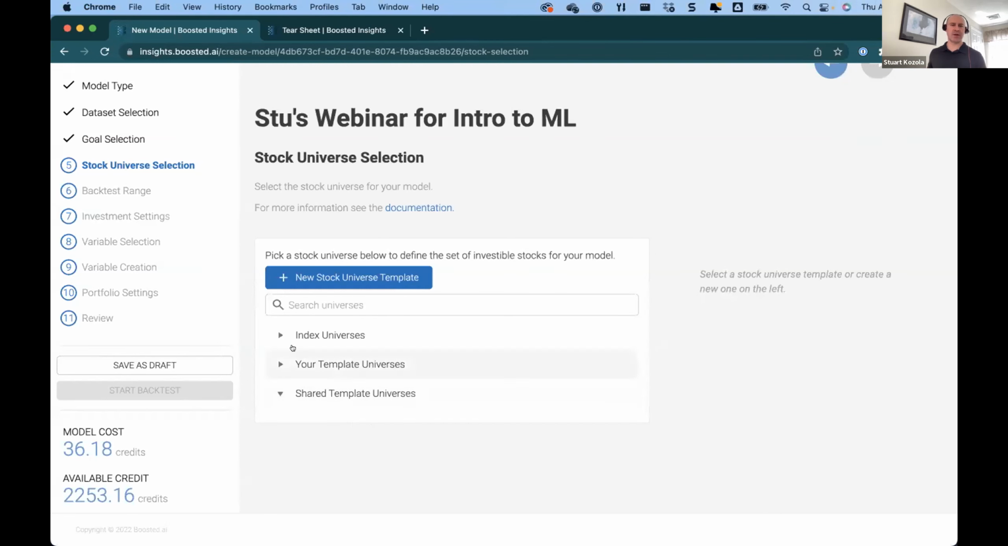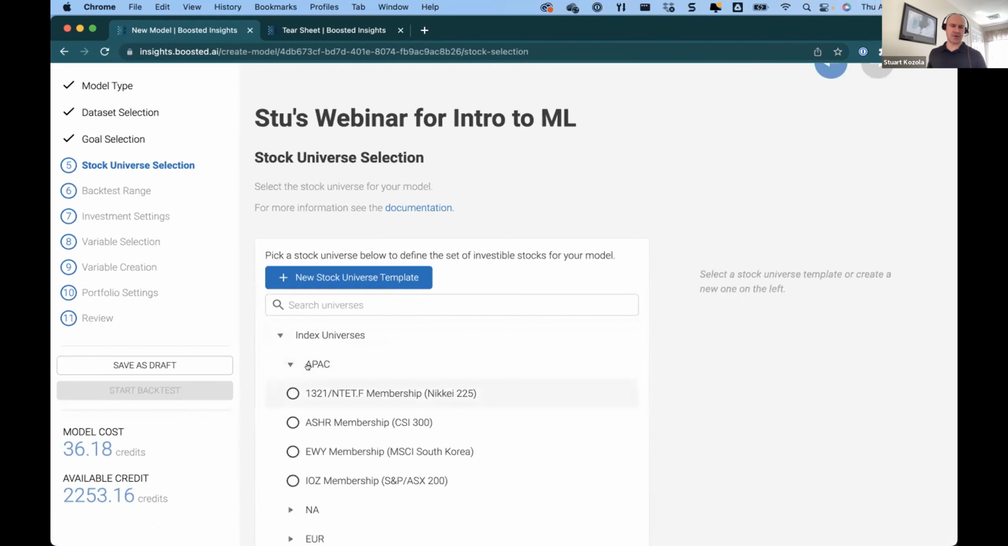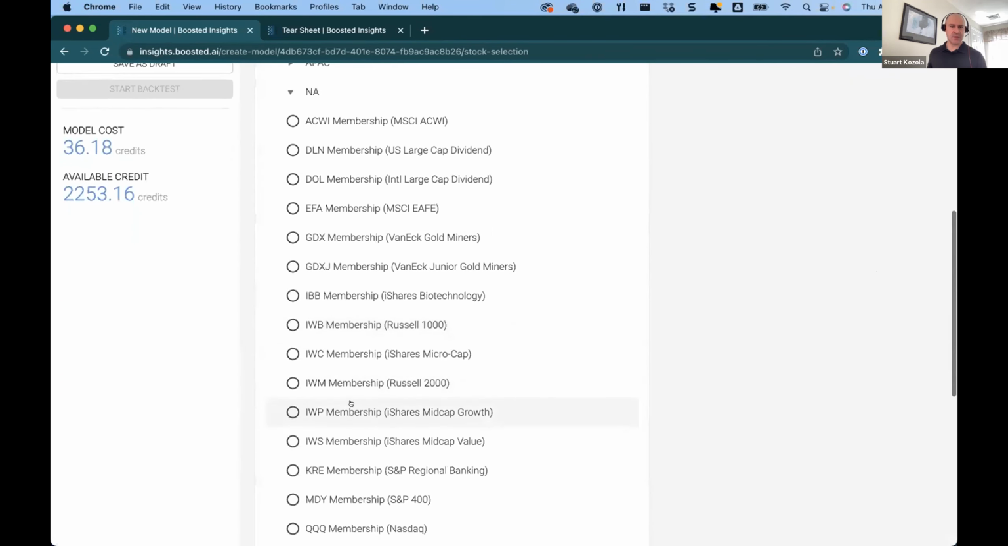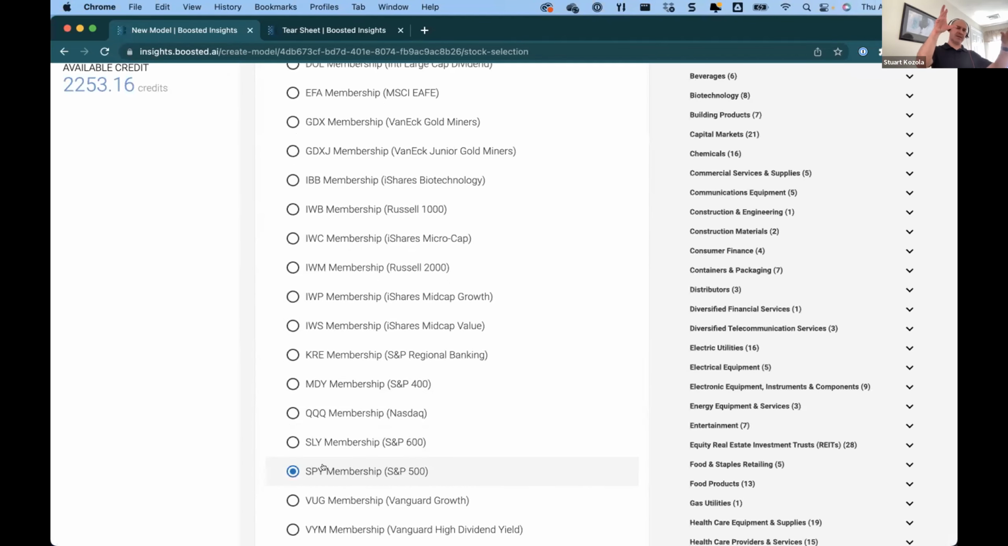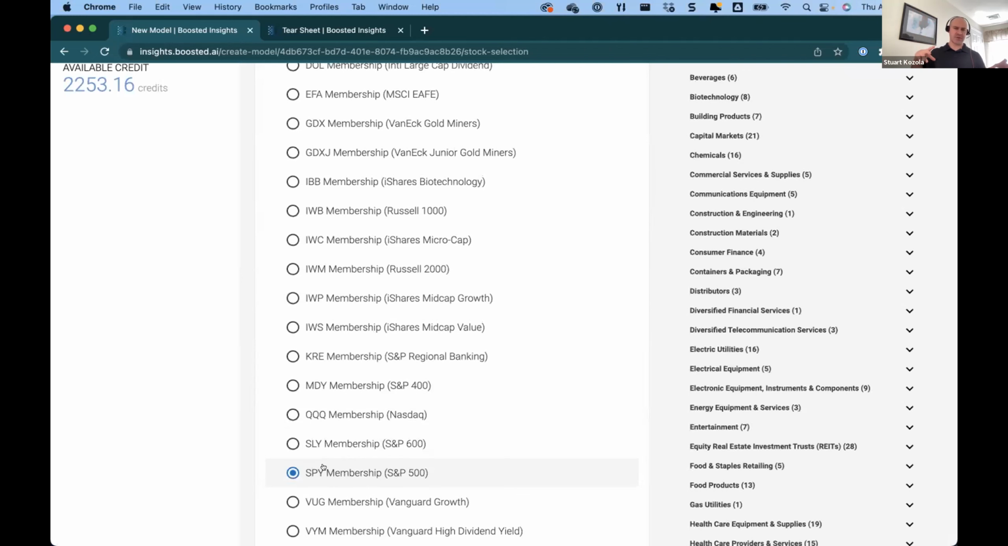They'd show up here. In this case, I'm just going to go through and I'm going to go to the index. I'm going to choose the North America. You can build from a variety of ones, but we're just going to use the S&P 500. So we'll do the SPY membership. So we're going to grab an ETF that'll serve as our benchmark. All of those components will be the universe, and we'll be allowed to trade anything in here.